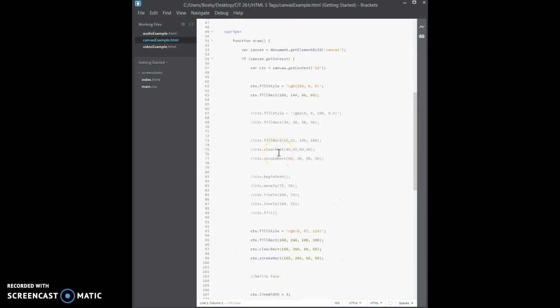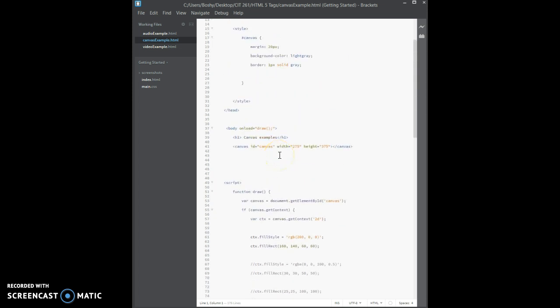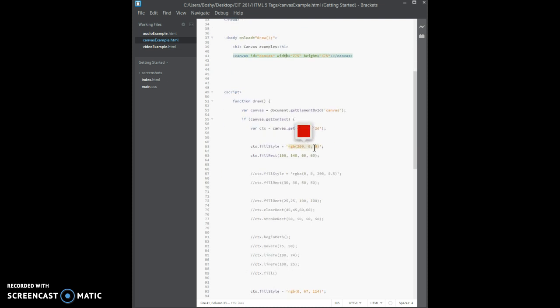In order to use Canvas, we need to place the canvas tag somewhere inside of our HTML document. I have my canvas tag right here, and I have the properties of the width and height that it will be displayed on the web page. Now remember, it is rendered mostly in JavaScript, so we have to create a script here.